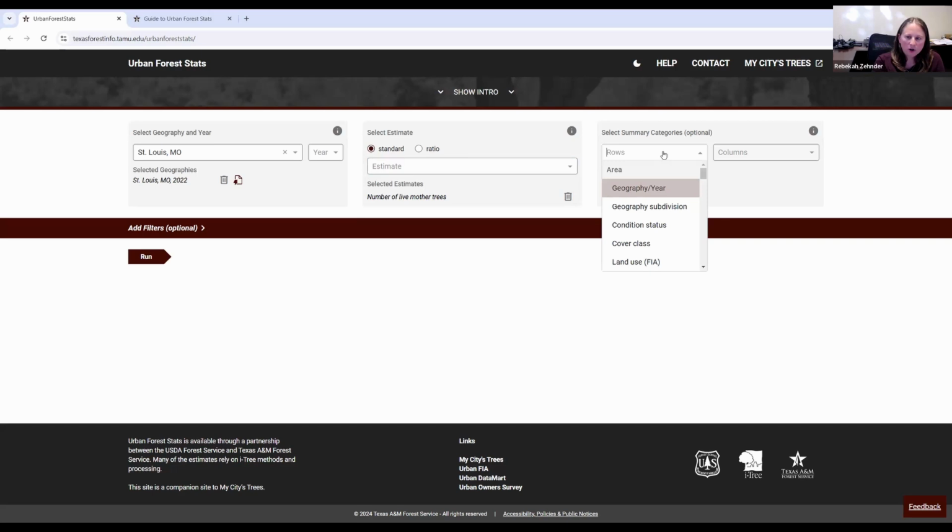And then here for a summary category, which is a grouping variable, basically, I'm going to choose geography subdivision because I saw on the page talking about the boundary that St. Louis actually has multiple estimation units within, and no, it didn't use the words estimation units, but that's what these are. Subdivisions are the estimation units within the evaluation for you true FIA people out there.